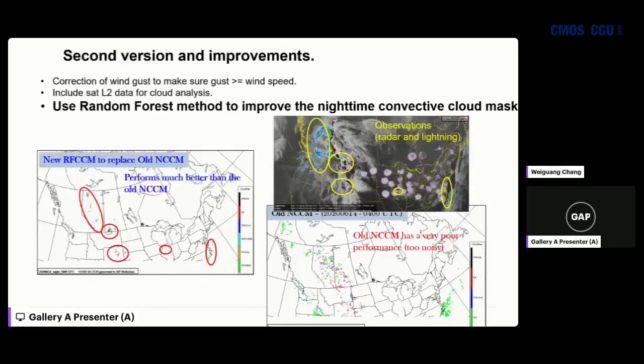Okay, the next slide is the third improvement we have done. We have the nighttime convective cloud mask, which is derived from the L1 data. But during the nighttime, there are no daylight channels, so the nighttime cloud mask is not really good. You can see on the right bottom, the figure shows a lot of noise, which is not consistent with our radar and lightning observation on the right top. After our improvement, you get the left-hand side image. You can see that it's cleaner and the result is better. The next slide.